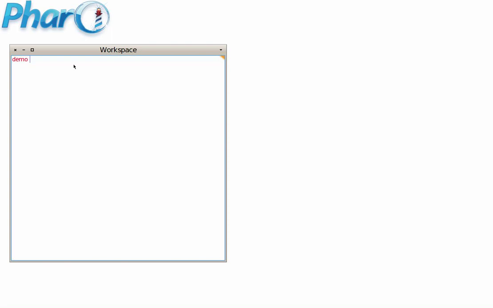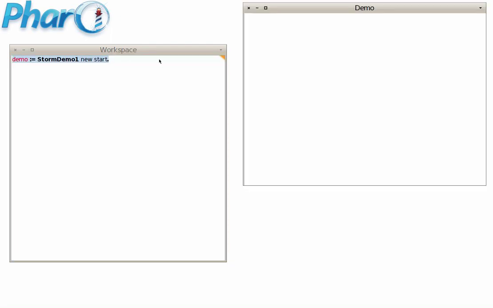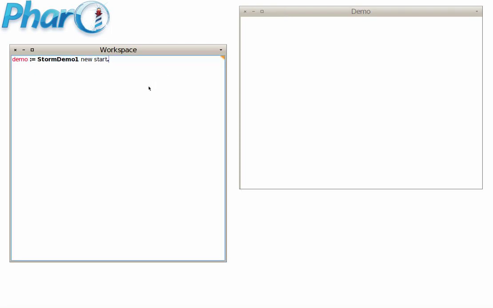I will create my demo canvas, which I do by instantiating a demo class and starting it. You can see it. Now the white area inside the window is a scene where I have to put all my objects and operate with them. So let's take the scene now.